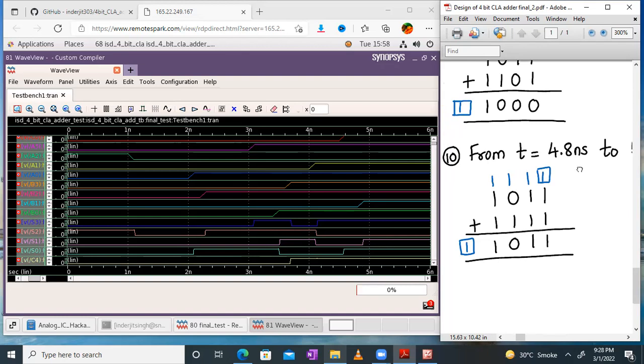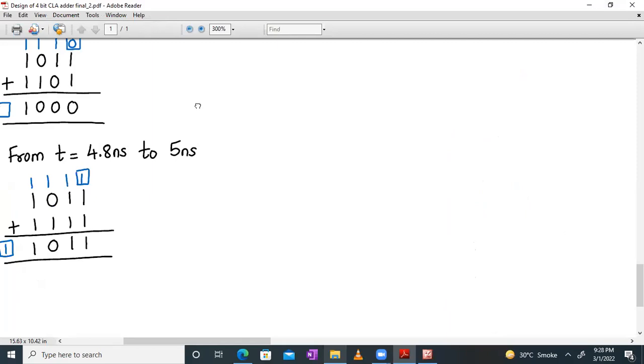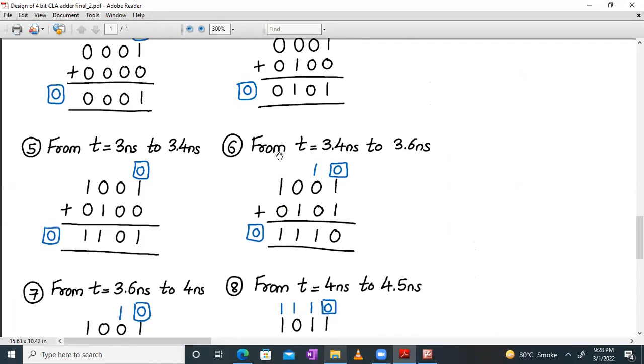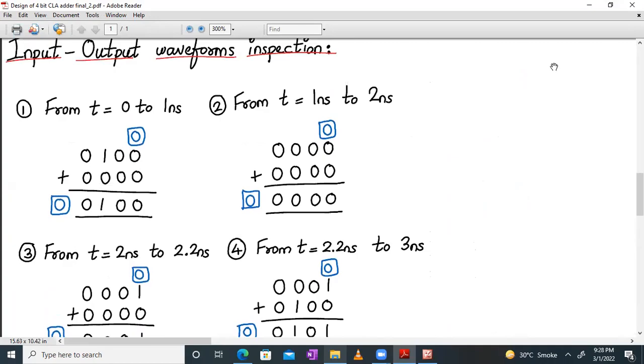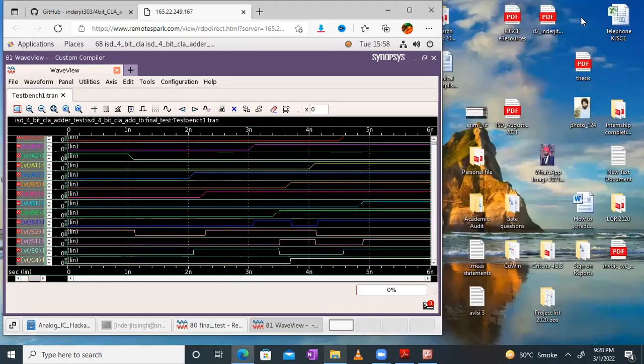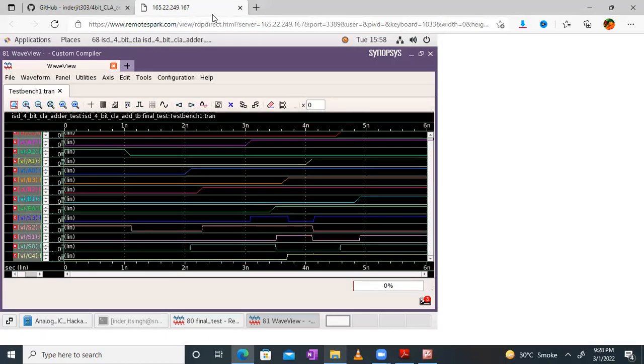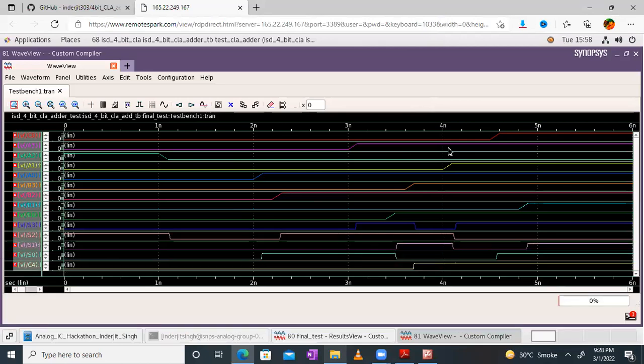So the waveforms are perfectly working as a 4-bit adder. Most of the instances are correct. So the input output waveforms which you see in front of your screen are validating the functionality. Sorry for that. These input output waveforms are showing the addition of two 4-bit numbers, input carry and C4 carry. So it's perfectly all right.